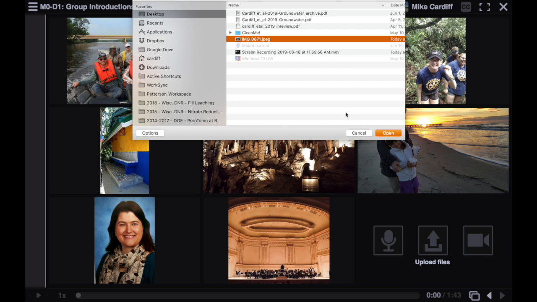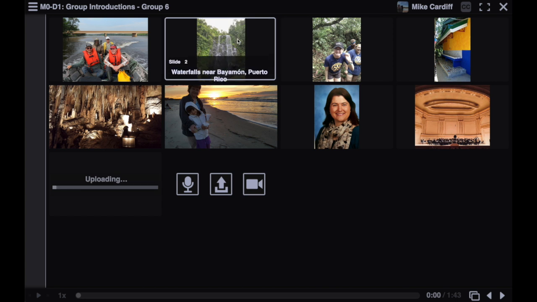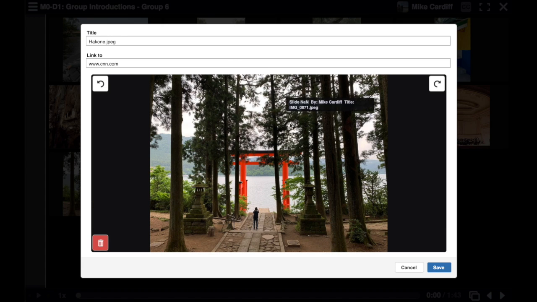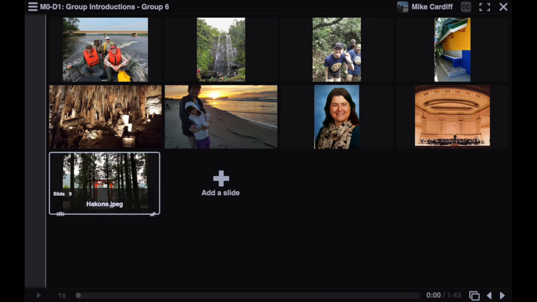And I'll choose a picture that I happen to have saved on my desktop. So as the slide's getting uploaded, you can add some details here. I happen to know this is a picture of Hakone, so I'm going to change the title there. And if you want to add a link or something like that to some media that's associated with the slide, you can add it in the link to field there. Okay, so my slide's uploaded.